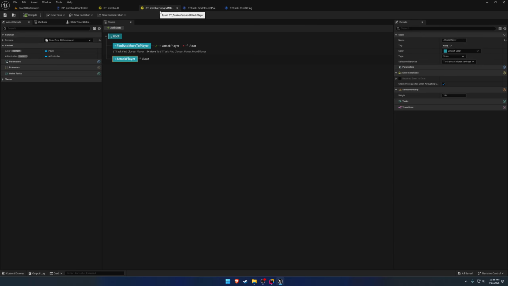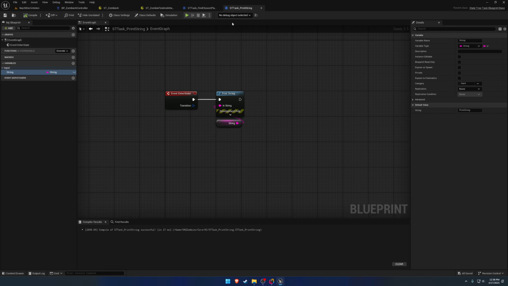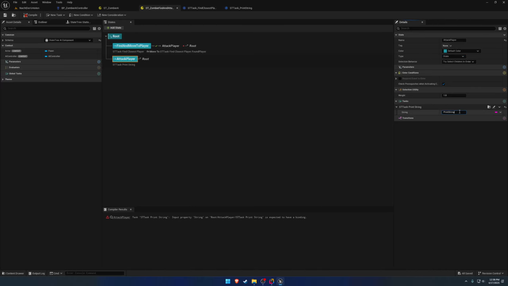So now back in our attack player state, let's go ahead and add that task of print string. We could make this a parameter. Let's change it to not be an input because that needs a binding. Let's just remove that, set it back to default, and do instance editable and expose on spawn. So now we have the ability to enter in whatever we want to print. So I'm just going to do attack player.